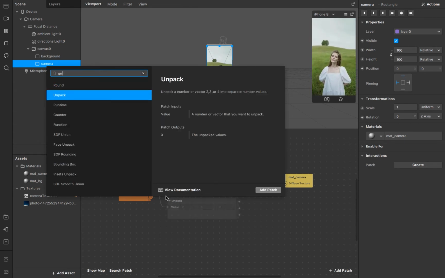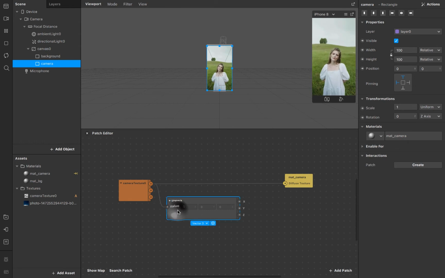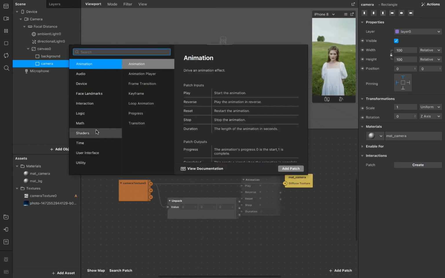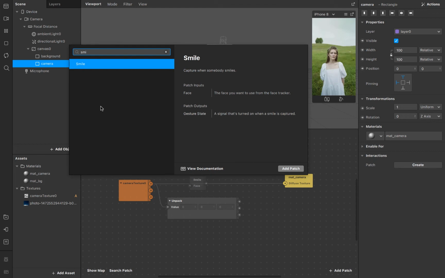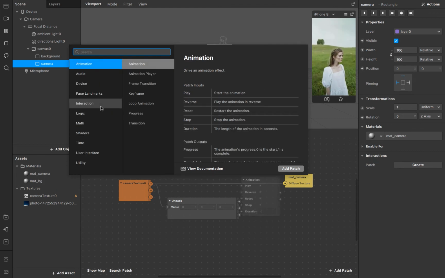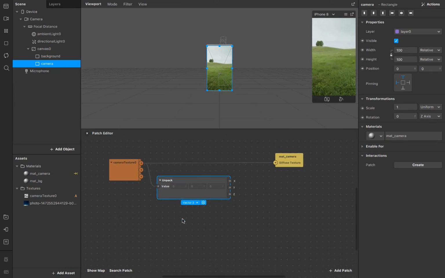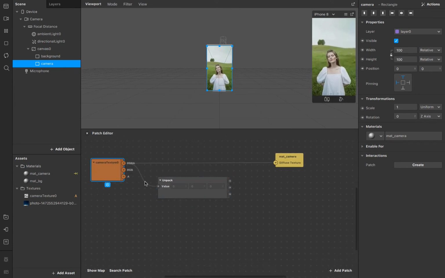If we unpack and go to these patches, you right click on the patch editor. There are so many things that you can do. There is face interaction. You can smile and do something when you smile. There are so many interactions, so many logics that you can use from here. But for now, we're gonna unpack these things. Why I unpacked is that I wanna manipulate these channels and use them.